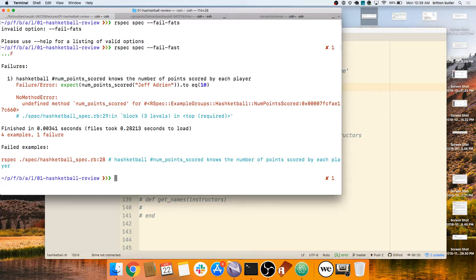Here we see, let's talk about reading this error message and what we can take from it, just before we go any further. So first of all, I see what kind of exception this was, right? This was a no method error. That's the kind of failure that I got. And it's telling me specifically that the num point scored method is not defined, and I'd expect it to be. So how would I fix that? Define it. Def num point scored.